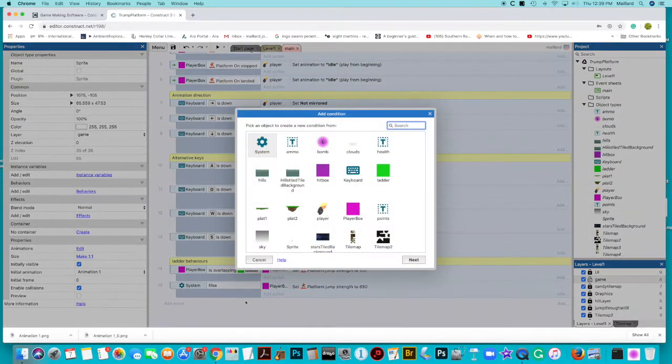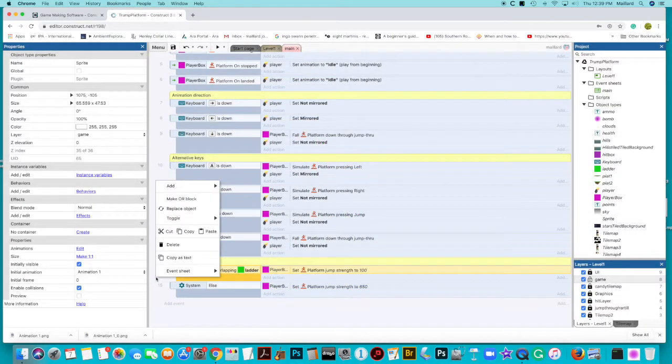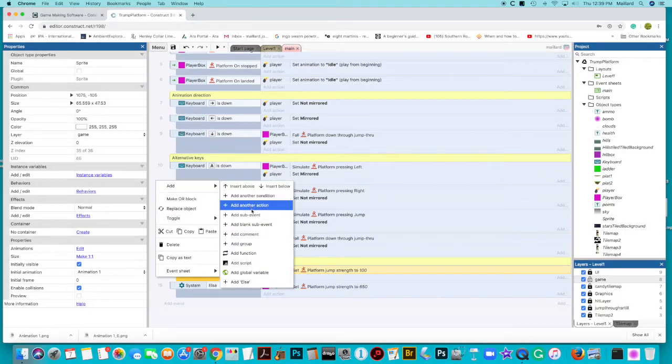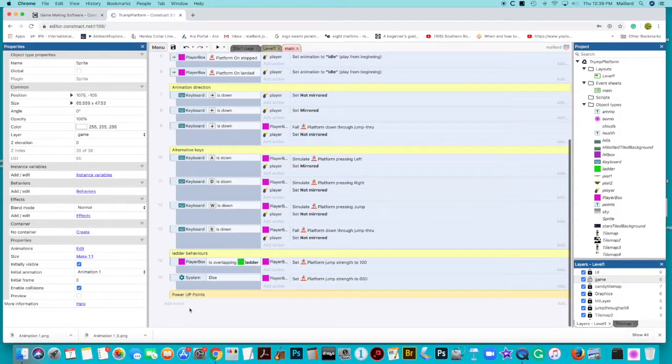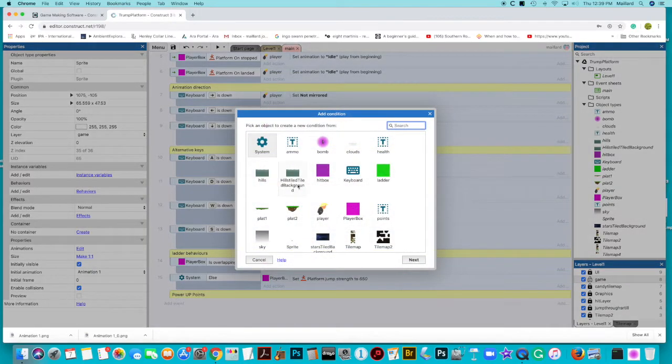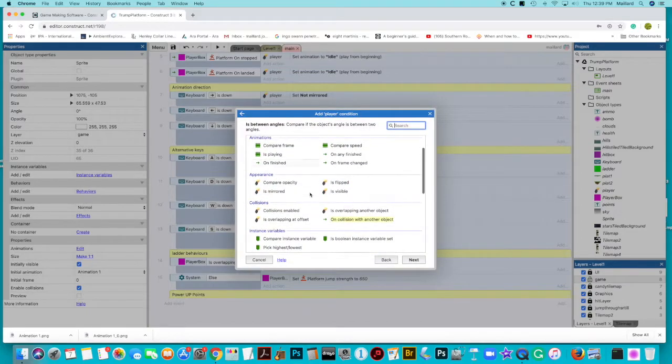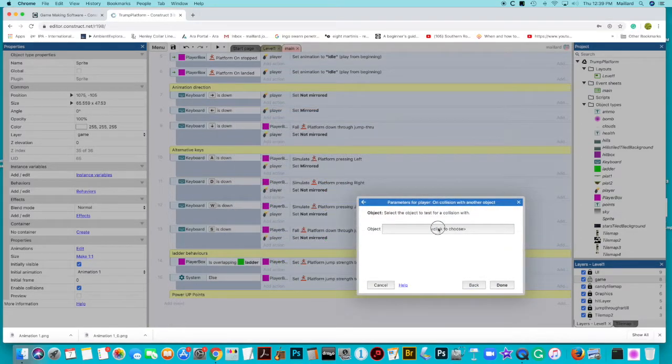I'm going to add a new comment. I'm going to call this power up points. And drag that to the bottom. Okay, so the first thing I want to do is I want to talk about the player colliding with my nuclear bomb. So add event, player is in collision with another object, bomb.